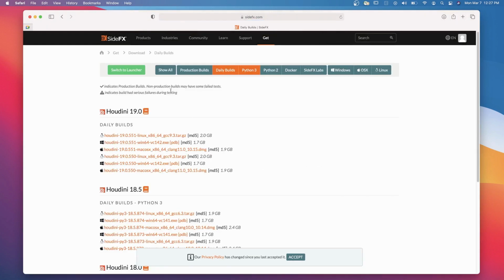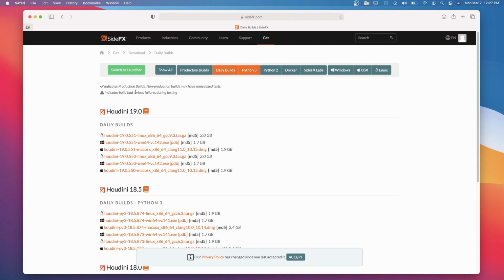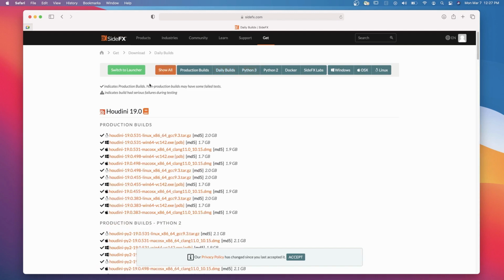On the Daily Builds download page, make sure that you're viewing the old installer builds and not the launcher builds. If the green button at the top says Switch to Old Installer, for example, like so, then click on the button to ensure you are viewing the old installer builds. Then select the Show All button at the top of the page.